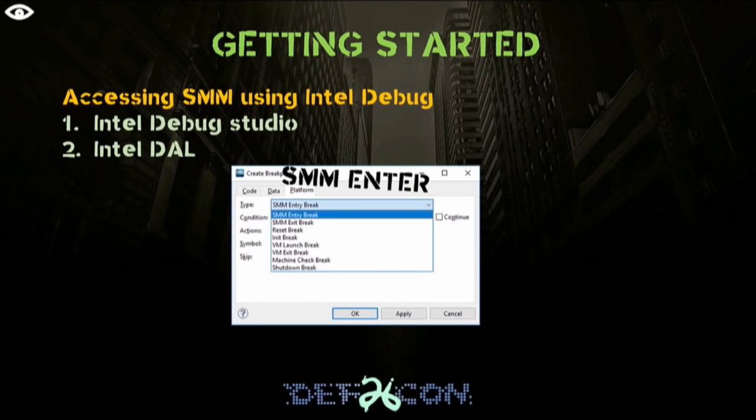In the GUI, it's much nicer and GUI-ish. So you have this drop-down when you create a breakpoint. You can create a hardware breakpoint, a software breakpoint, or other. I always use the hardware breakpoints. In there, you can choose if you pause on code, on data being accessed, or platform. If you choose platform, Debug Studio comes with these built-in options.